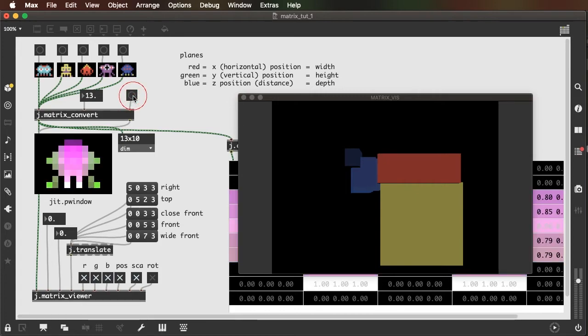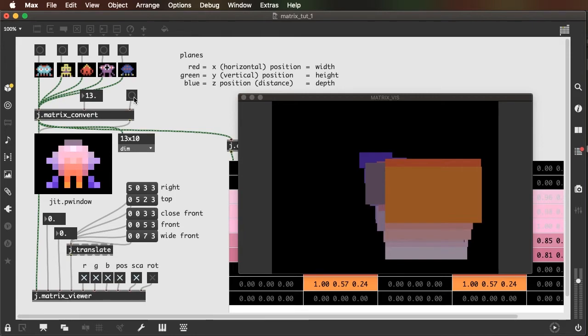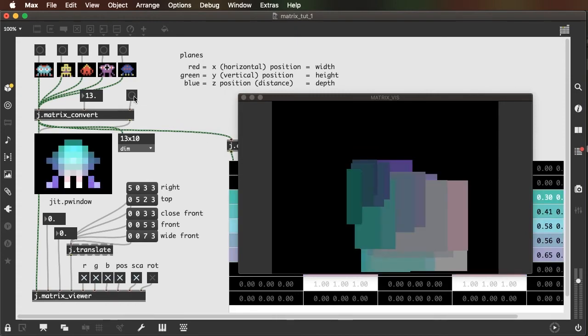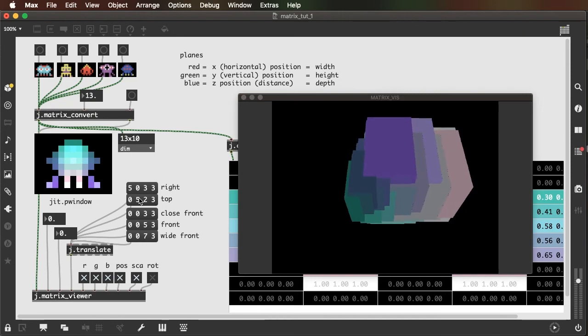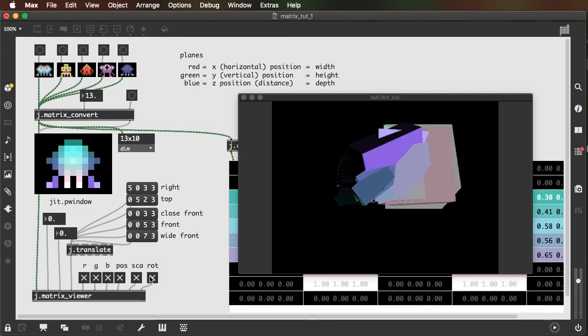So let's add some more interesting coloration. And we can see how the arrangements become much more intricate. Redness moves things to the right, makes them wider. Greenness moves things down and makes them taller. Blueness moves things away and makes them deeper. And we can add rotation as well.